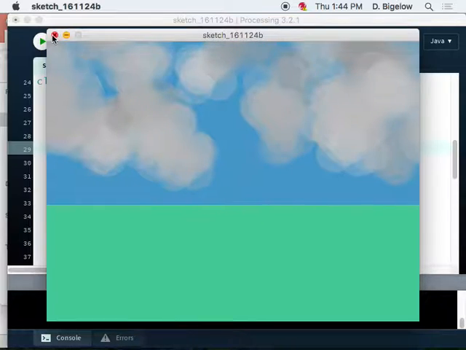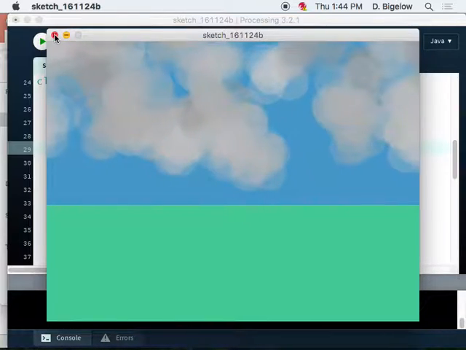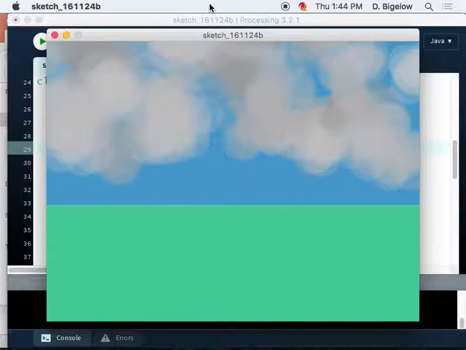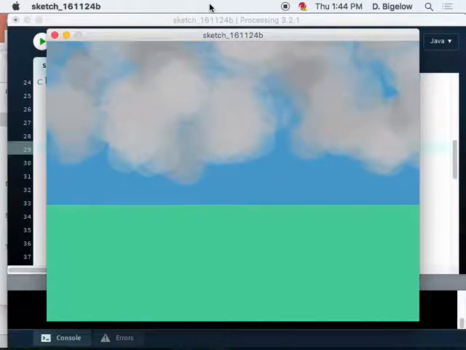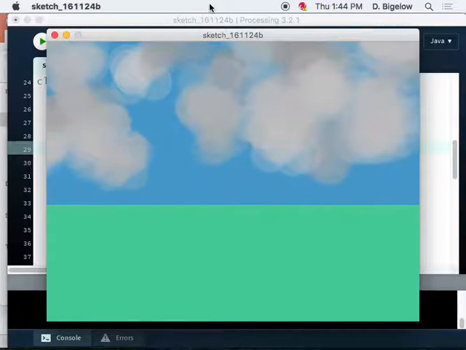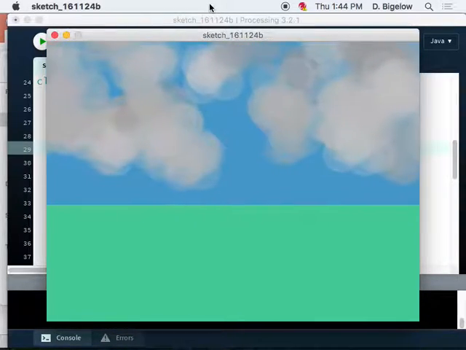Starting to look more believable. Anybody feel like that represents clouds pretty accurately for a cartoon? Yeah? So yeah, that's pretty much it for using a class with an array, making your own functions.